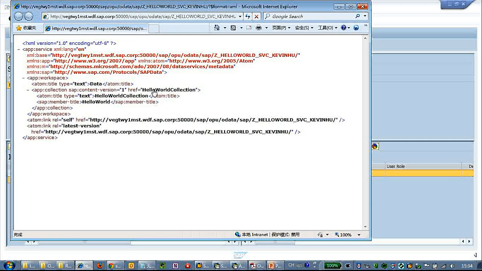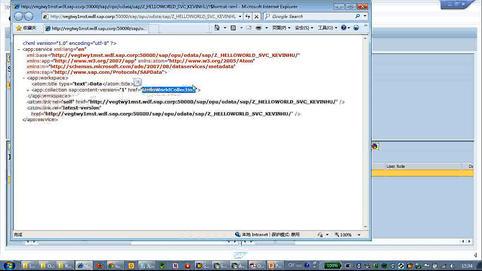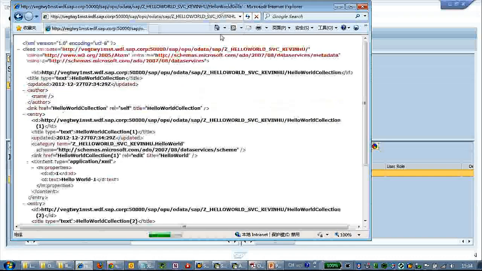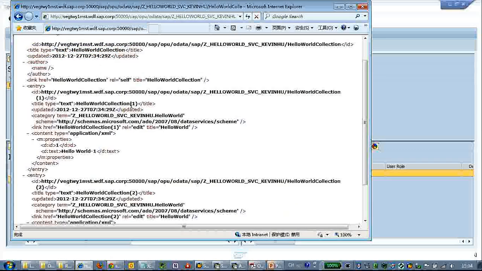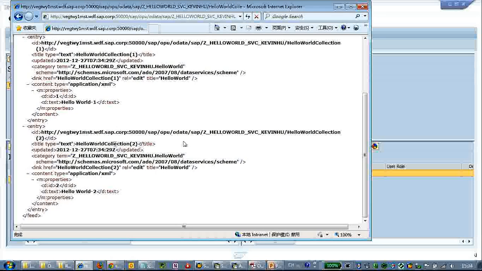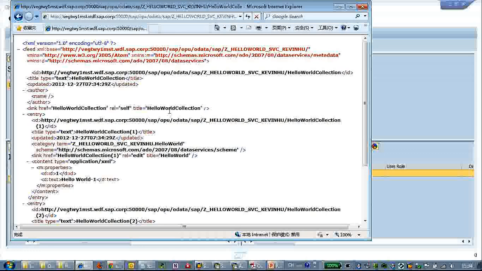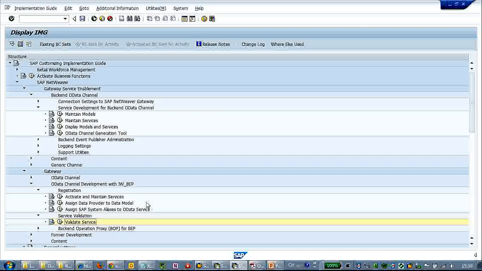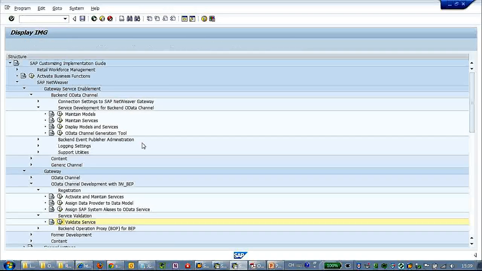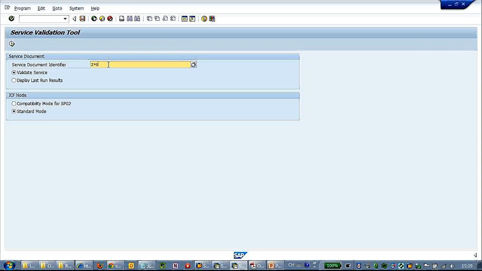Okay, we can see we have the service document of it. We have the HelloWorld collection here. We can check the HelloWorld collection. For the HelloWorld collection, we have 2 entries. Also, in this tool, we can do a validation of the service. Let's do execution.